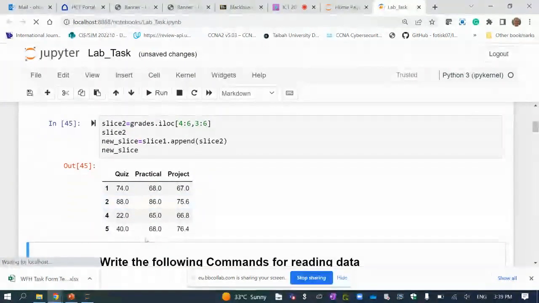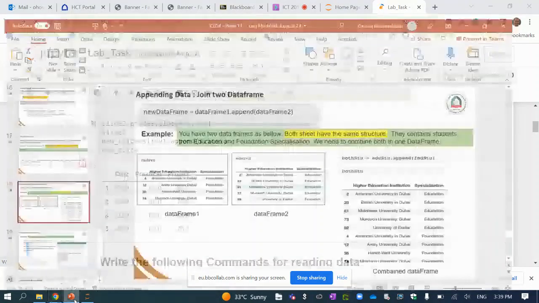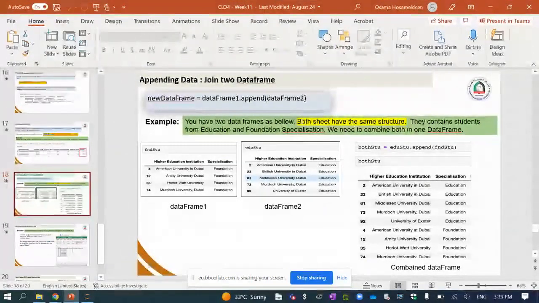Okay, so you understand now how to combine 2 different slices in one slice. As I told you, the most important thing is that both sheets have the same structure. They have the same dimension, number of rows and number of columns.